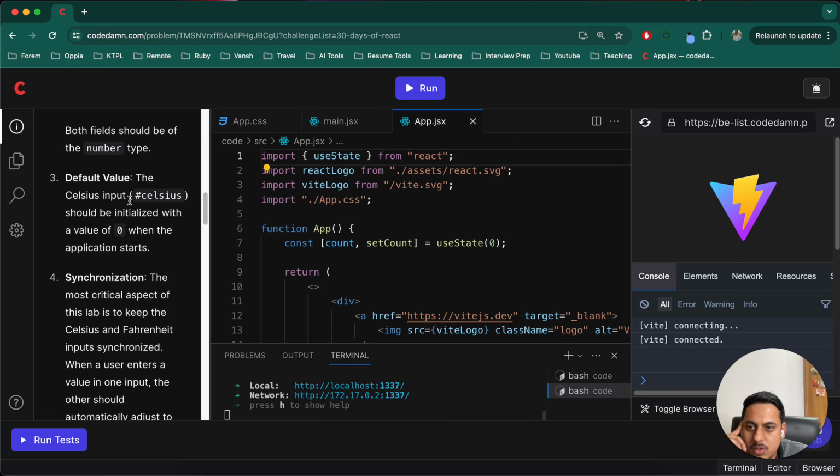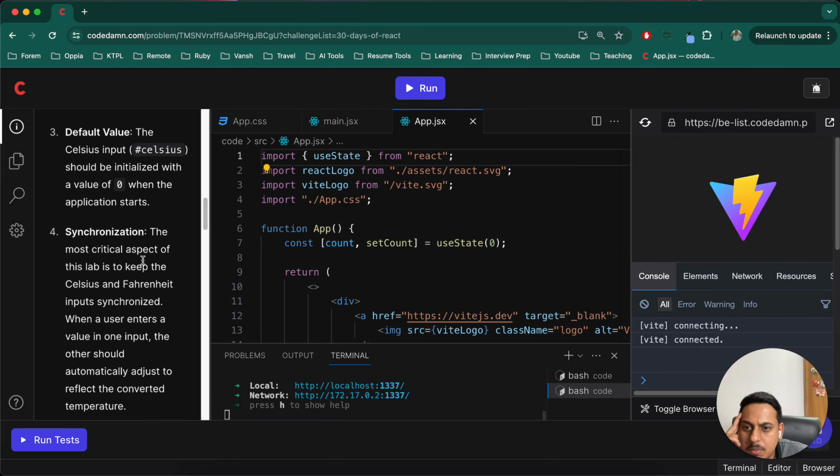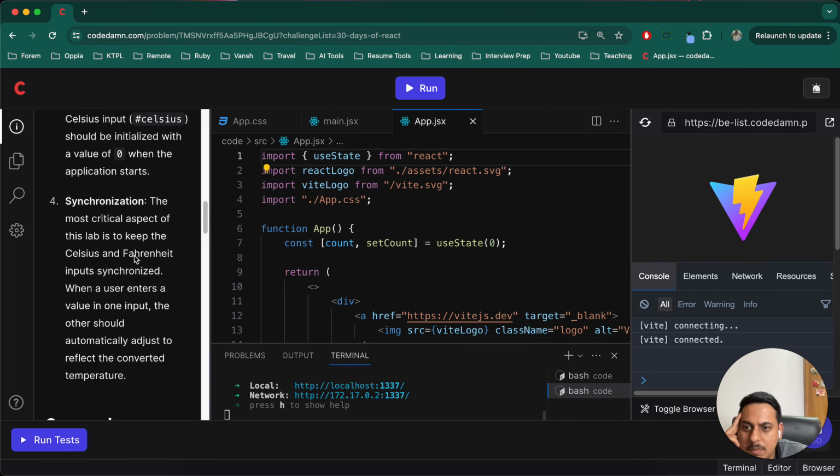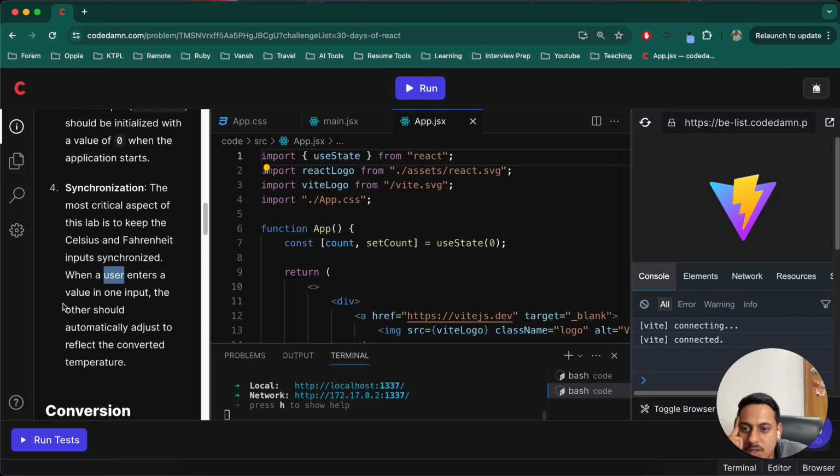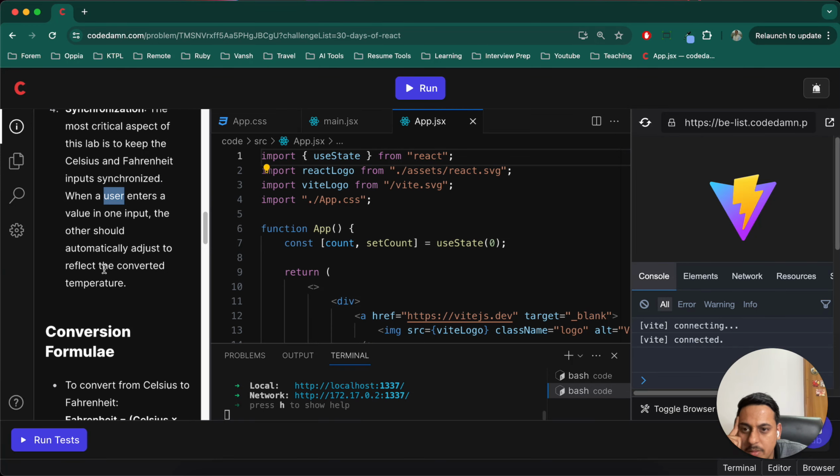default values for Celsius should be 0. They haven't mentioned a default value for Fahrenheit, so maybe we can calculate it as soon as the app gets loaded, or we can use a default value also. We'll see. The most critical aspect of this lab is to keep the Celsius and Fahrenheit inputs synchronized. This word synchronized automatically means that we will have to use the updater function of useState. When a user enters a value in one input, the other should automatically adjust to reflect the converted temperature.